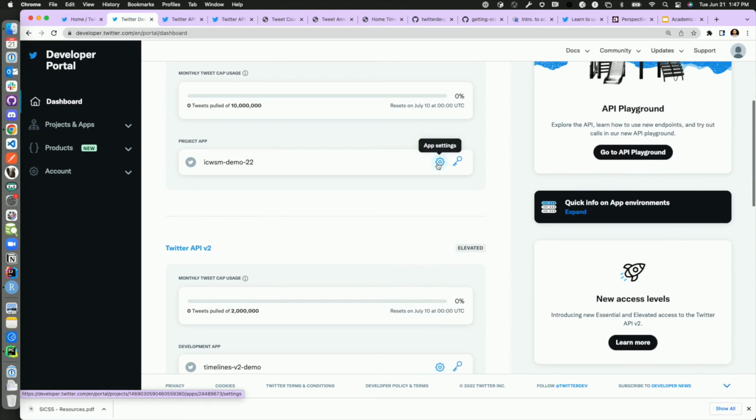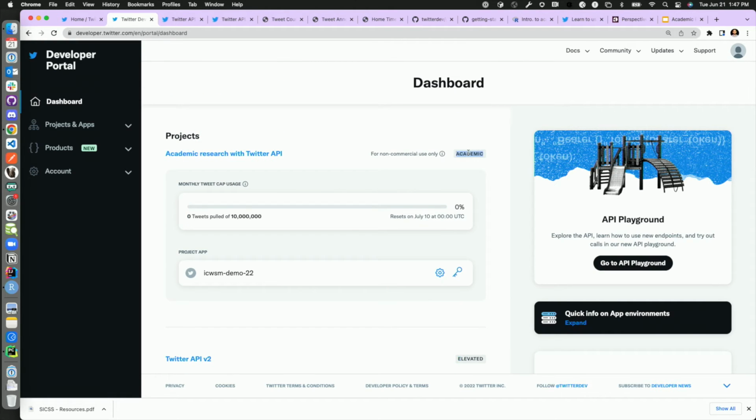And in my case, it gives me two types of projects. One is elevated access because I have elevated access, and then it also gives me academic access because I'd applied for academic approval access as well. Now each project can have an app associated with it. I just want to clarify what an app is, because sometimes when I say app, people think I'm talking about an iPhone app or an Android app. In the context of the Twitter API, an app is simply a placeholder to hold your keys and tokens.